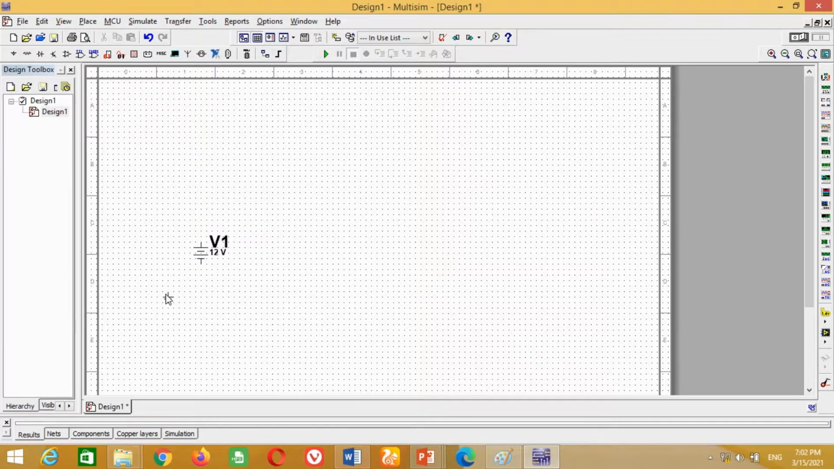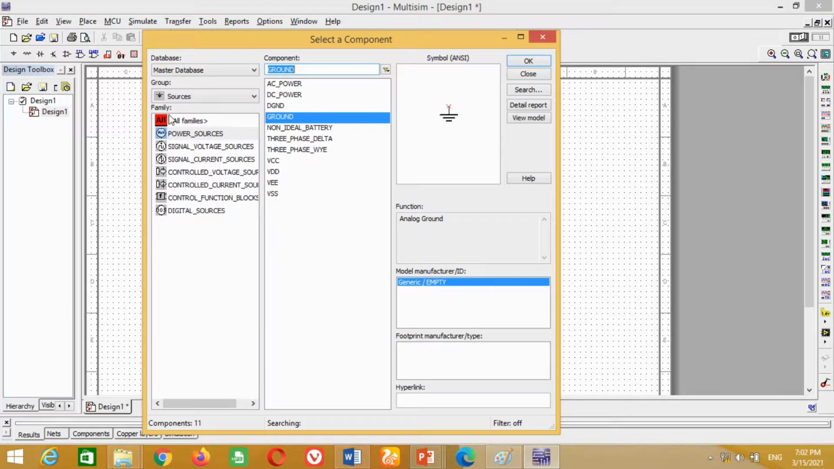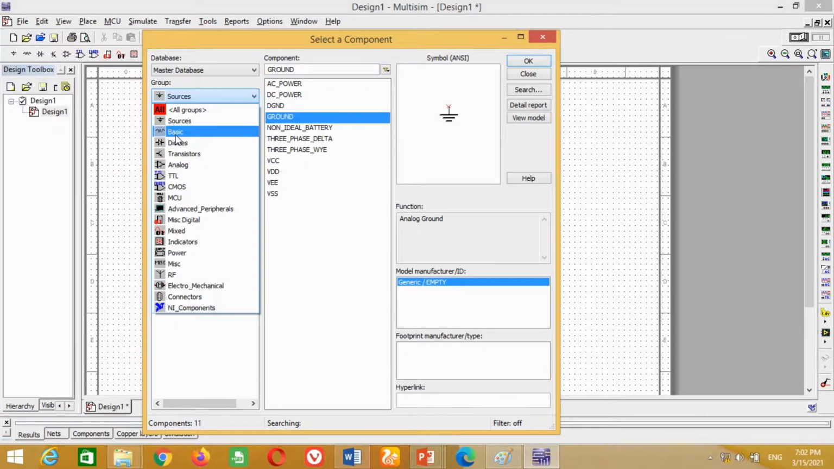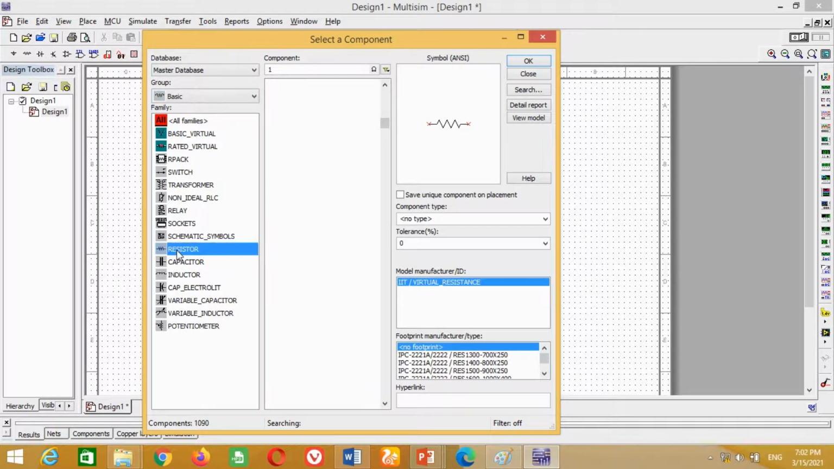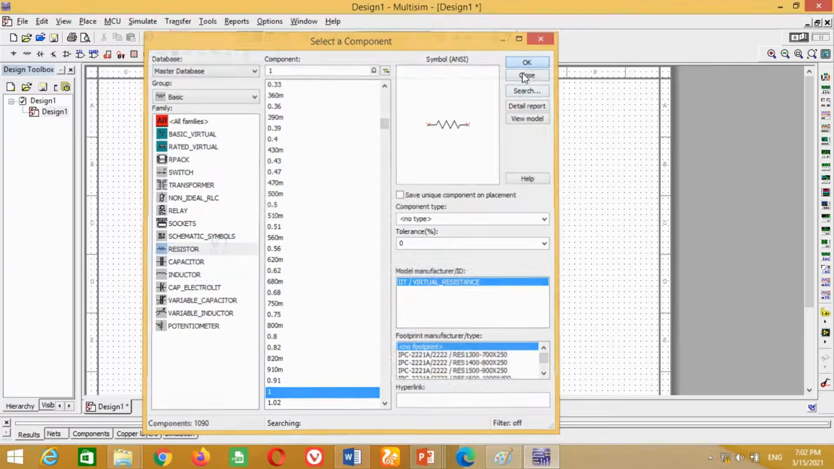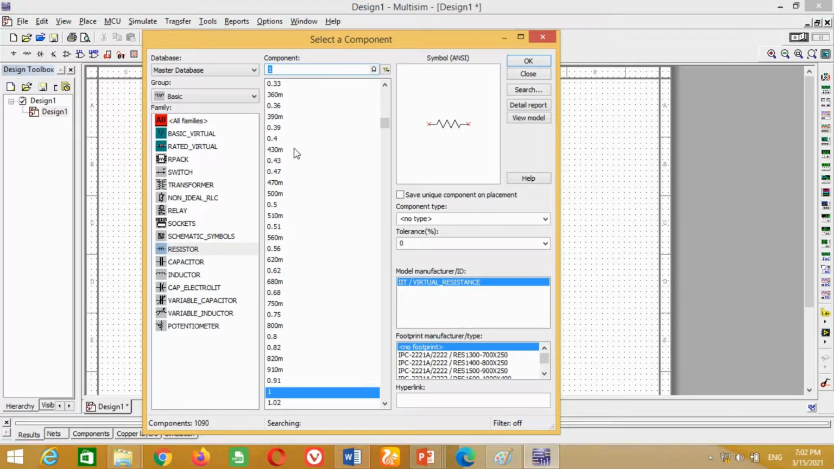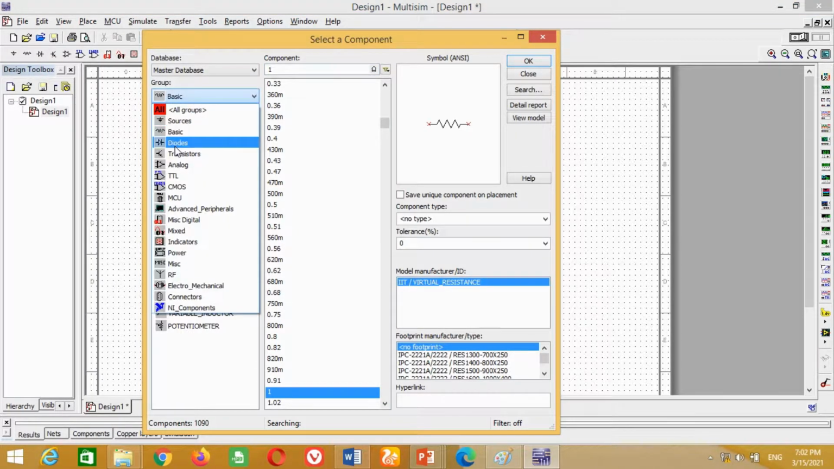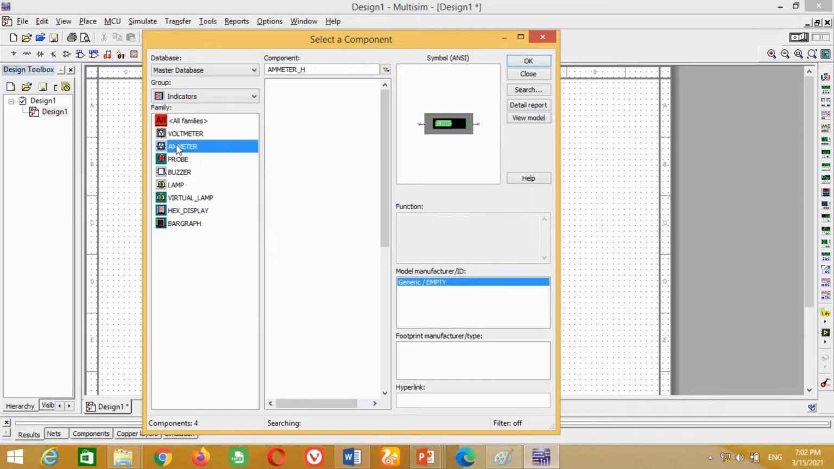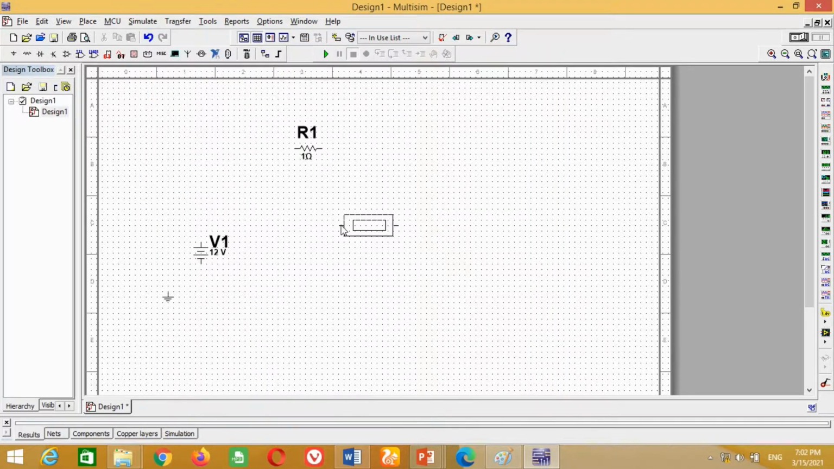Now we need the resistor component. Therefore in the group section, click on basic and then select the resistor block and press OK. Finally, we need an ammeter to measure the currents in the two loops. Therefore, in the group section, click on indicators, select the ammeter and press OK.